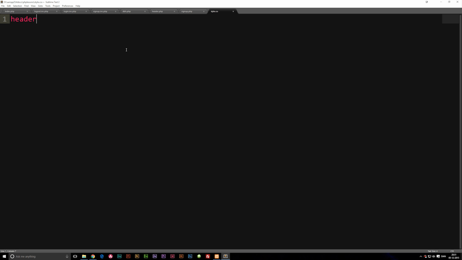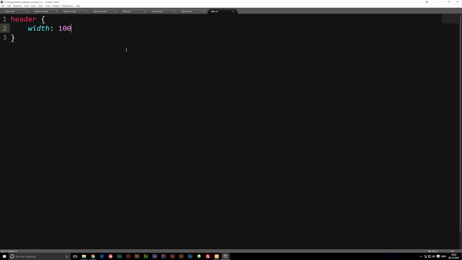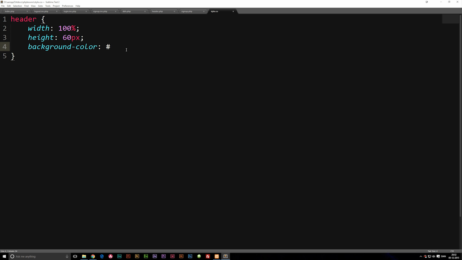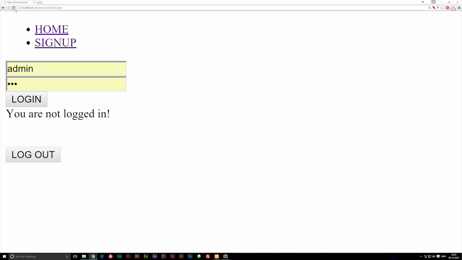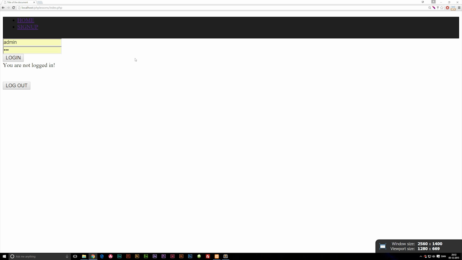So I'm going to write header, curly brackets, and I'm going to say width 100%. I'm going to say height as, why not put it as 60 pixels? And we're going to give it a background color as a very dark gray. And it's just going to be hashtag 222222, because why not? So now that we have this, we can refresh our browser. As you guys can see, we do get this navigation looking thing. Let me just zoom out for you guys so it looks more realistic.